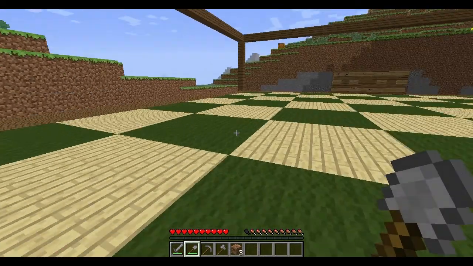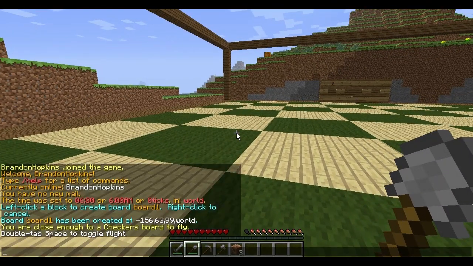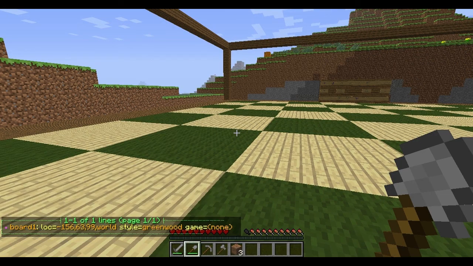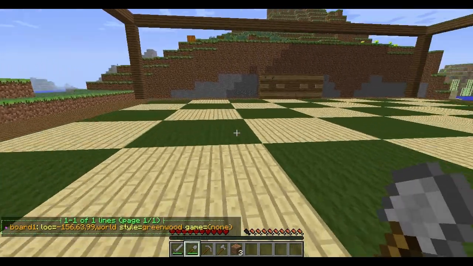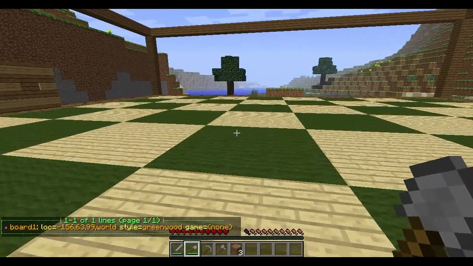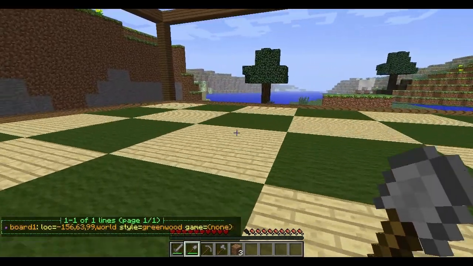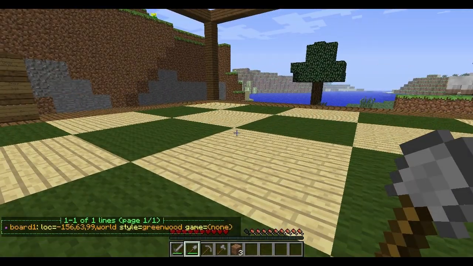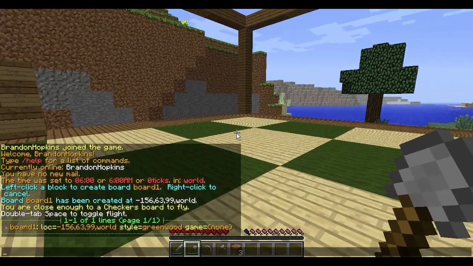Apologize for the lag. Alright, now I'm going to go over some of the list commands. So we're going to do checkers list board, and that will go over the boards, the location of the boards, the style, and if there is a game going on in that board. And then you could also do that same command but put the name of the board for a detailed listing of the board.